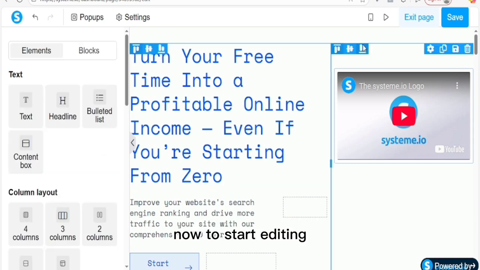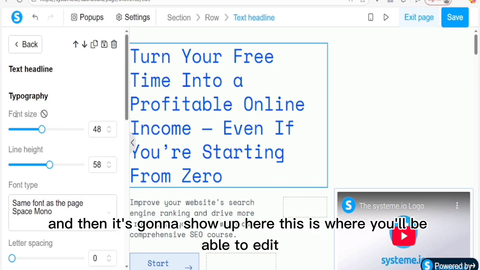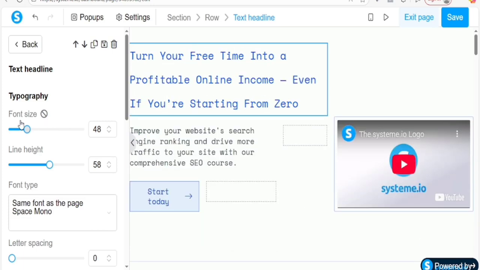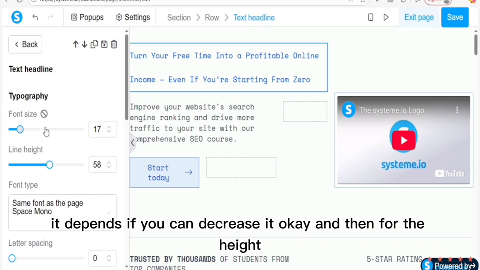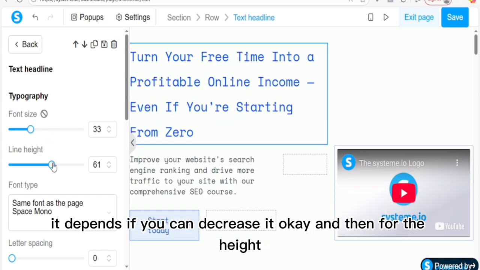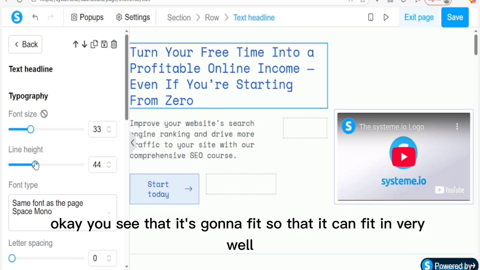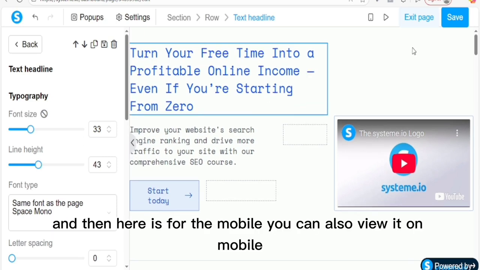Now to start editing, this is what you do. If you want to edit this, you click on it and then it's going to show up here. This is where you'll be able to edit. So you can decrease your font size to make it fit. And then for the height, you can decide to reduce it if you want. You see that it's going to fit in very well. And then here is for the mobile. You can also view it on mobile.